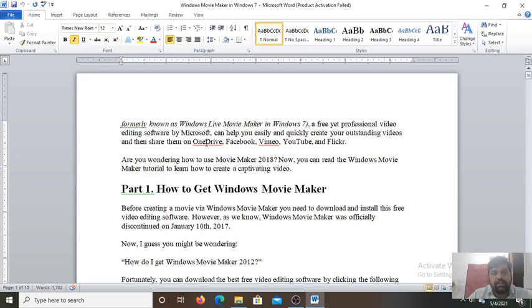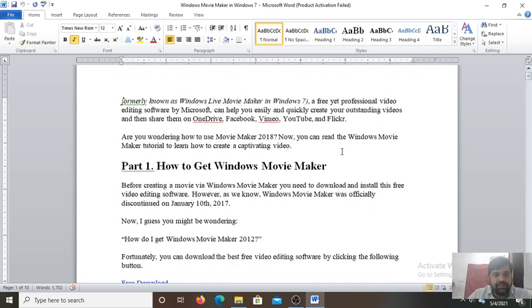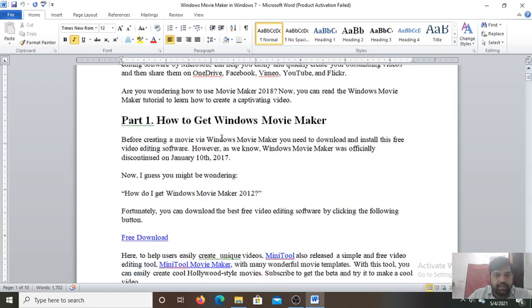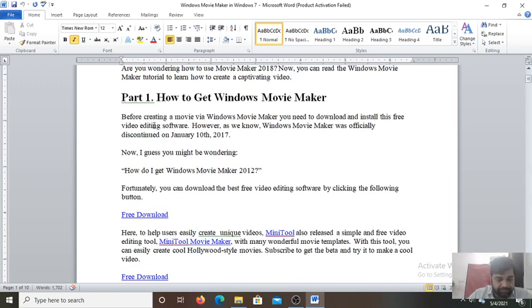Formally, Windows Movie Maker is also known as Windows Live Movie Maker in Windows 7. This is free yet professional video editing software by Microsoft. It helps you easily and quickly create your outstanding videos and then share them on OneDrive, Facebook, Vimeo, YouTube and Flickr, wherever you want.